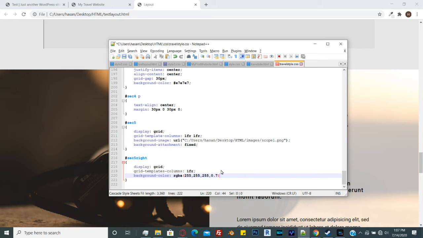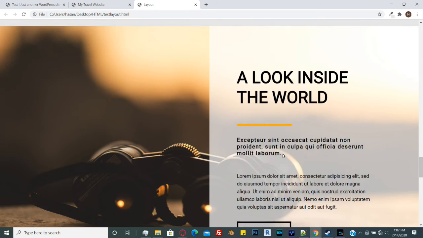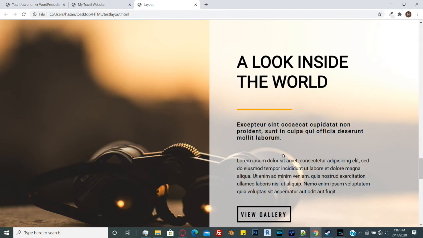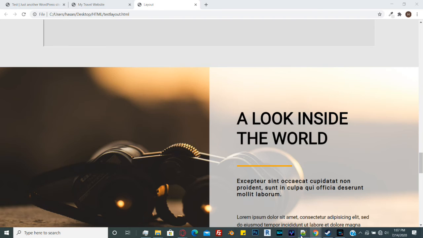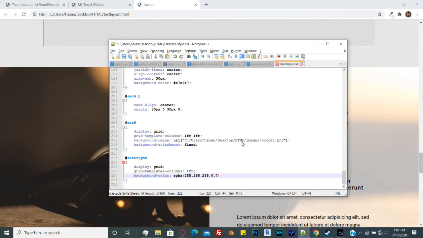Okay, so you can see here that we can still see the color pretty well defined. We can just barely see through it to the image in the back. So 0.7 seems to be the right transparency there. Okay, so I'm going to put my semicolon and continue.